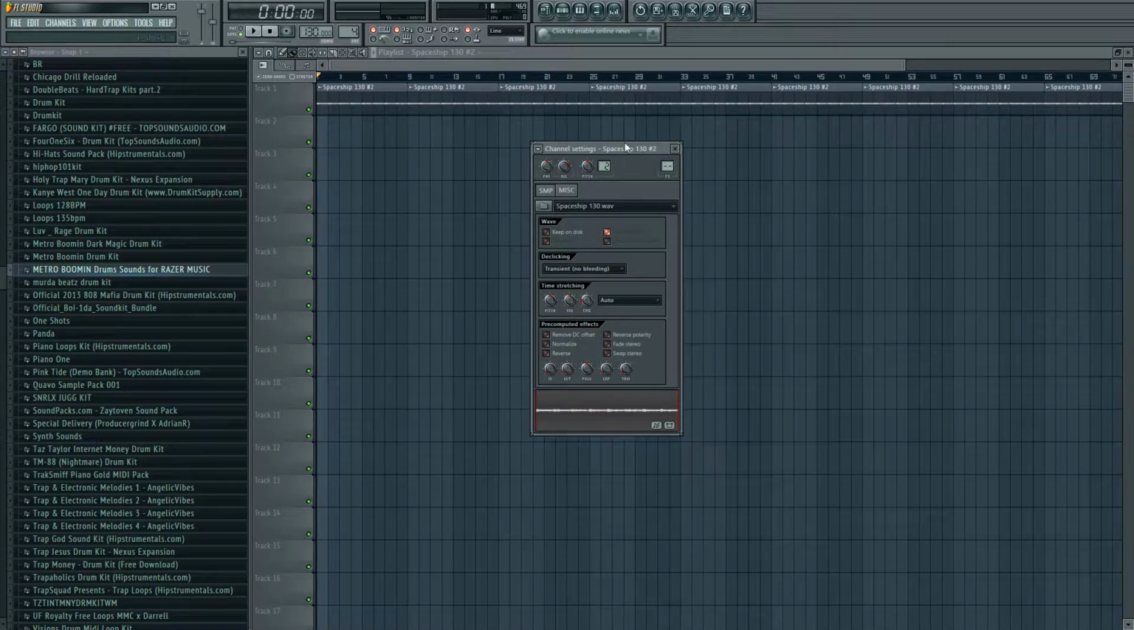So what you're going to do is come up here. This works for all versions of FL Studio. FL 11 just looks a little different. So for this 130, go up here, and usually it's set at 140. You want to click on it, drag it down to 130, and then restretch all channels. So, 130 right there.